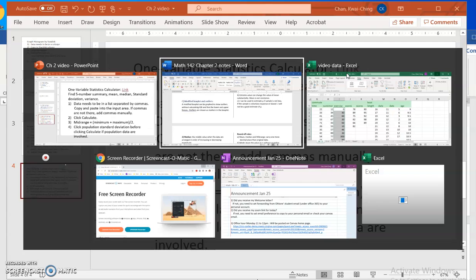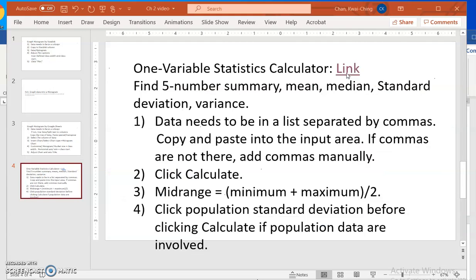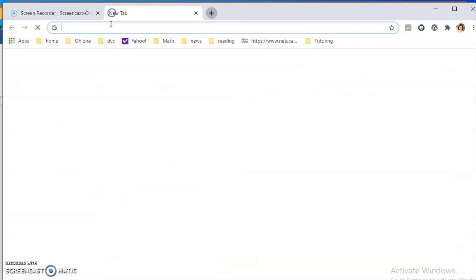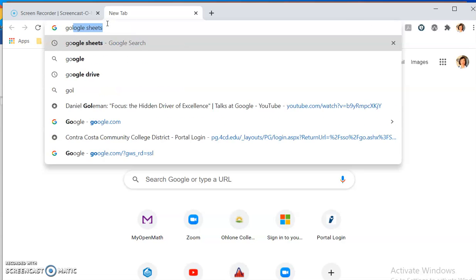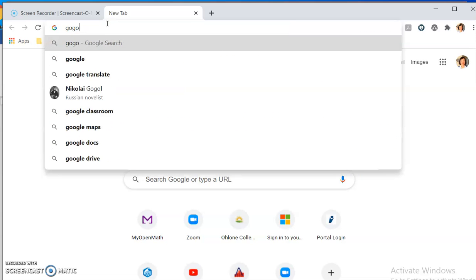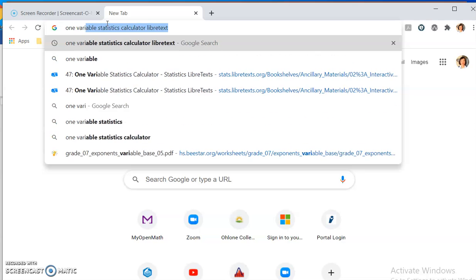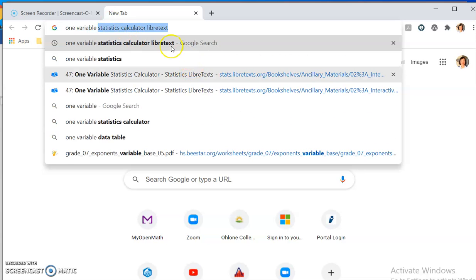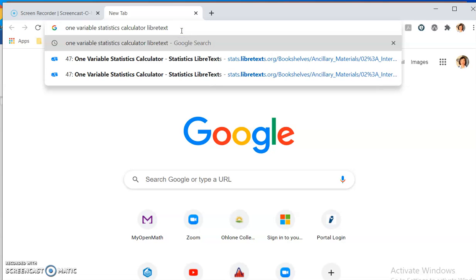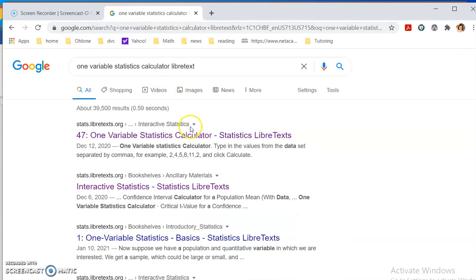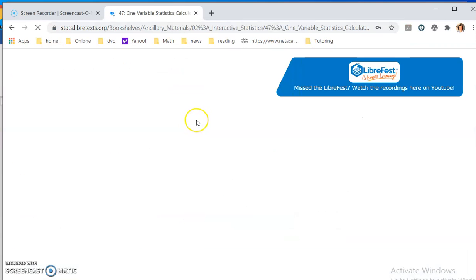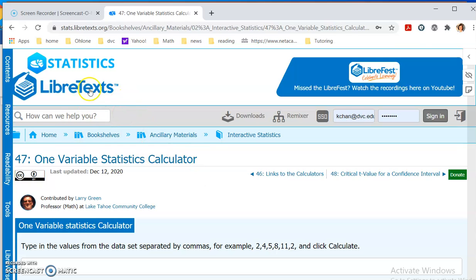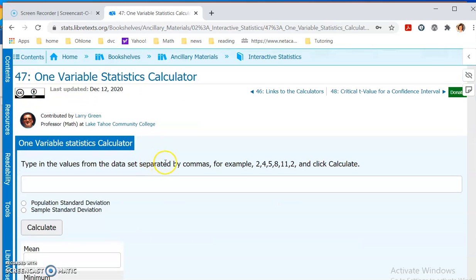In case you can't get to Canvas and you just want to use it, what you can do is Google one variable statistic calculator LibreText. LibreText is the platform that holds this calculator. I would be able to search it, and here it is. This is it, one variable statistic calculator.